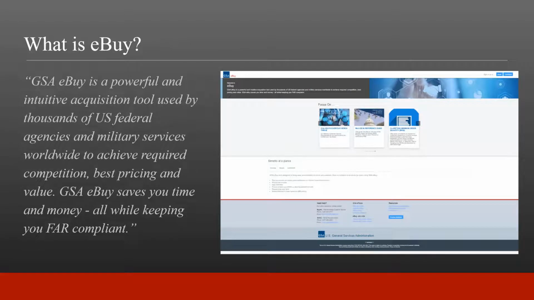Start off by talking about what eBuy actually is. Back in about 2002, as the need to procure services almost outstripped the need to procure products, GSA introduced eBuy as an online request for quotation tool that has a simple process to let the buyer post a request and the seller answer that request. Originally, it was limited only to the schedules program, but since then, we've added blanket purchase agreements and GWACs.